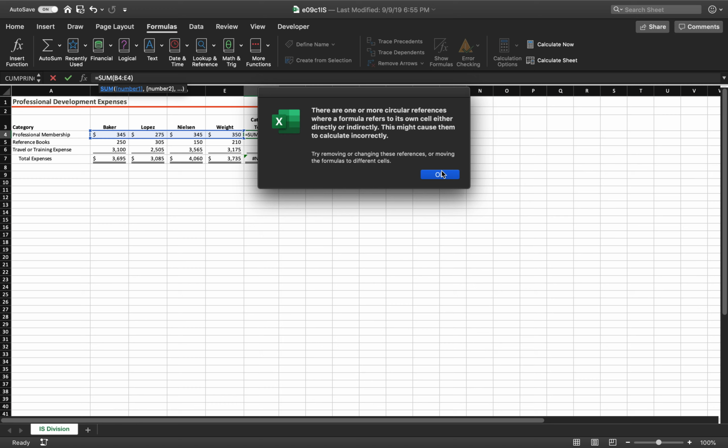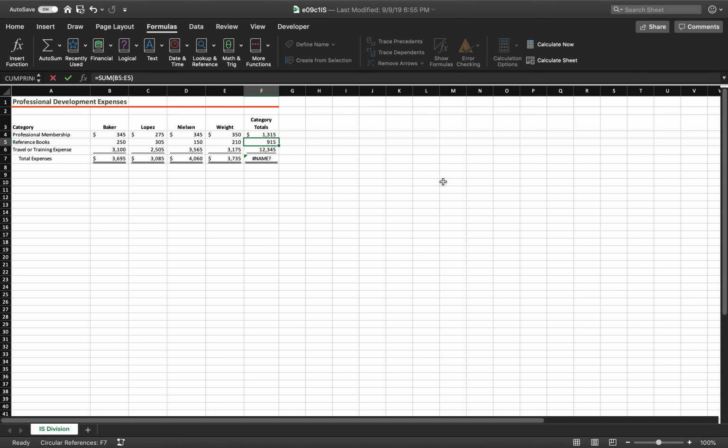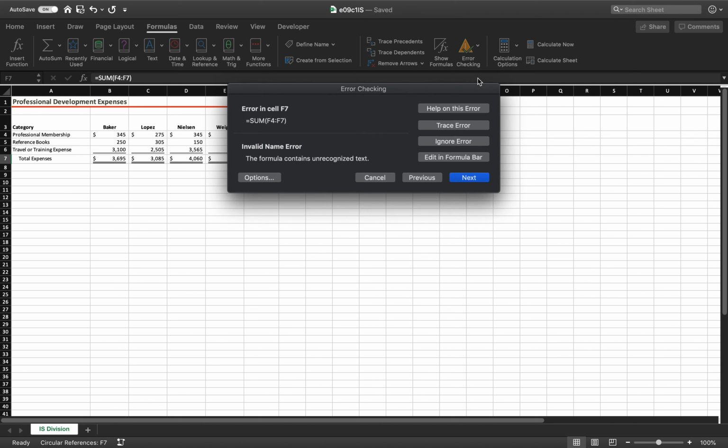Now it says there's one or more circular references where a formula refers to itself either directly or indirectly. It might cause things to calculate incorrectly. So what is a circular reference? Well, circular reference is here. Circular reference in F7. How do I fix a circular reference?